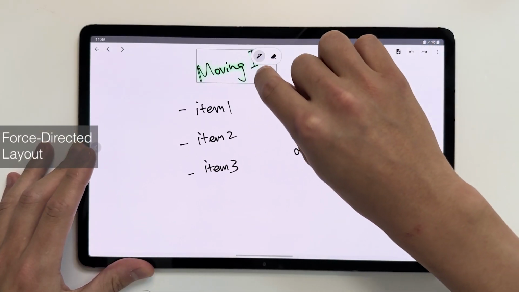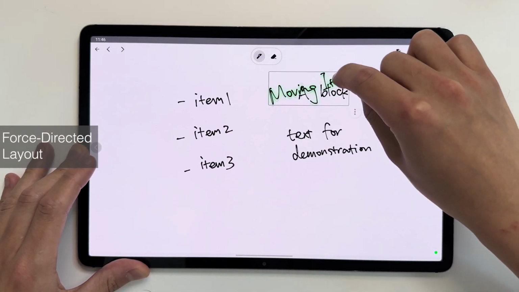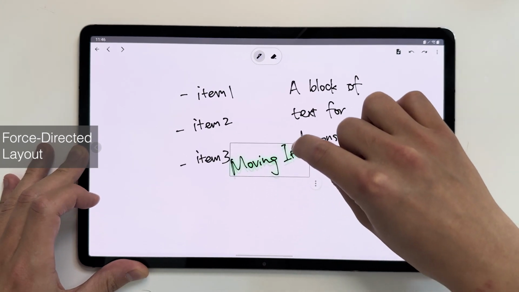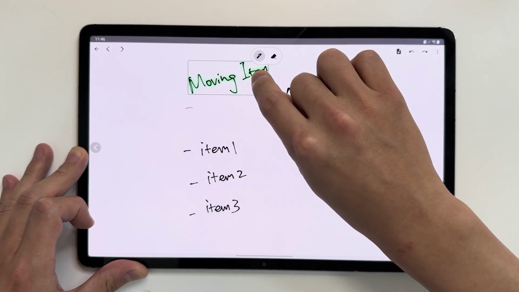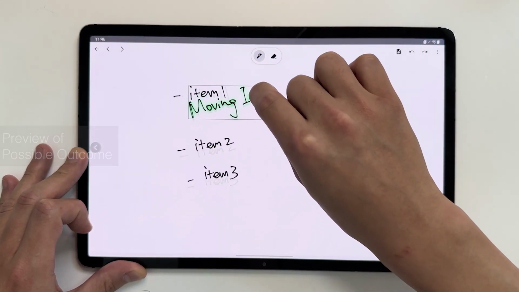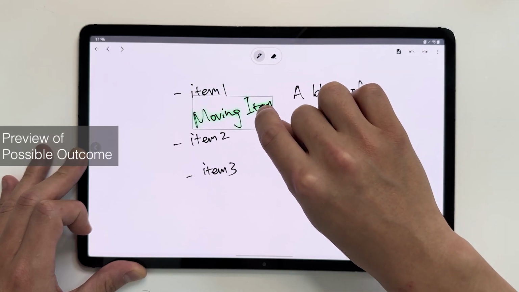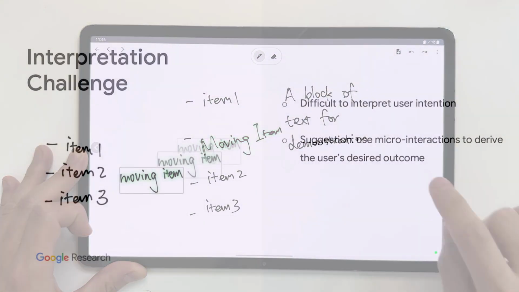In our prototype, when a user drags an item around, we use a force-directed algorithm to show the recognized structures. When the user hovers the item over a location, we preview the possible outcome for the user.